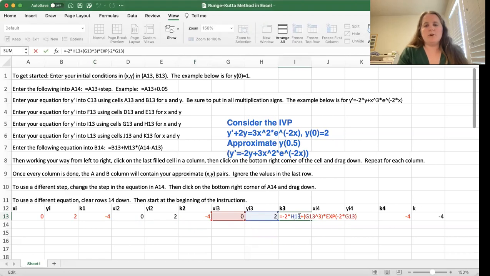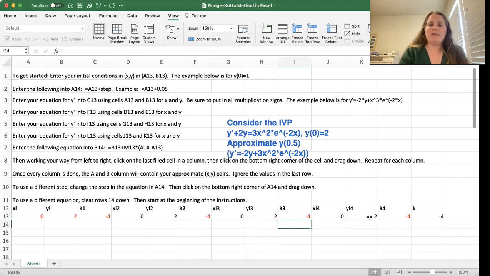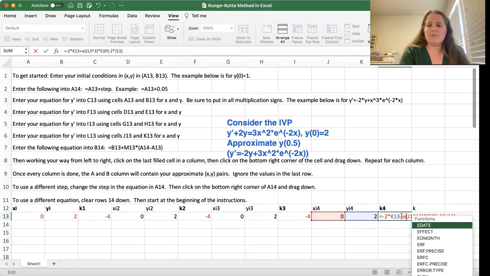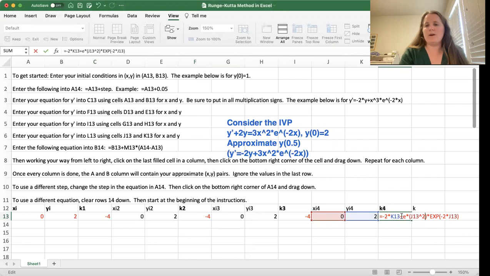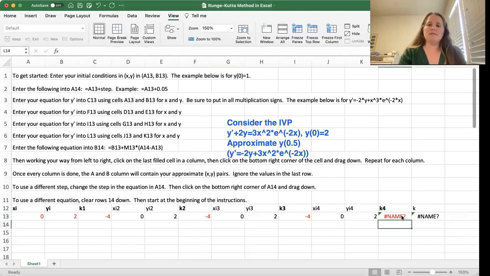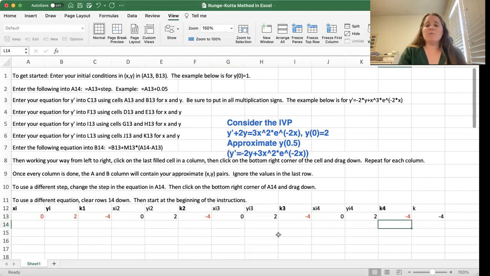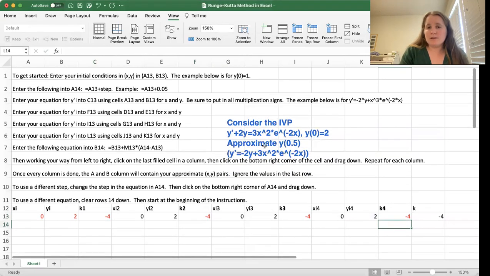Once again, same formula. This time we're using G as our x column and H as our y column. So we just need to add in the 3 times and change that exponent to a squared. And then we'll do the same thing for K4. So this time J column is acting as x and K is acting as our y. So we need to change this to a 3 times J13 squared. Everything else looks correct. Oops, that should be a 3, not an E. Here we go.